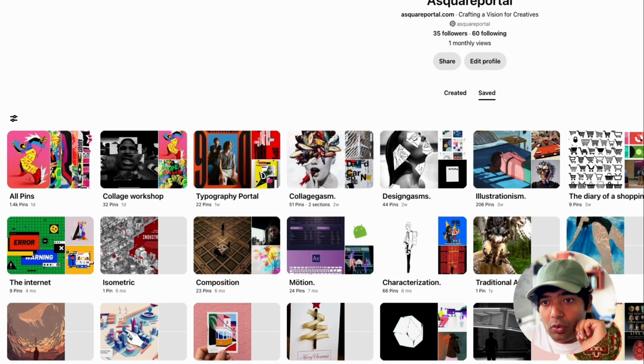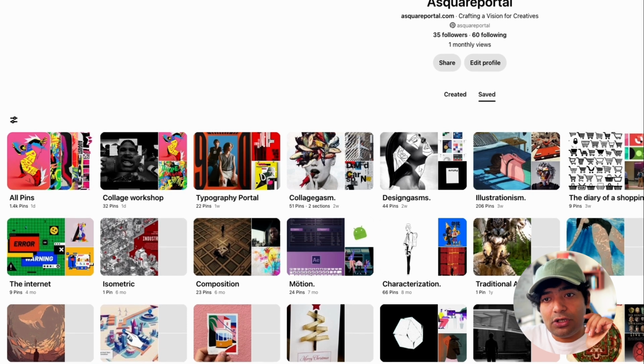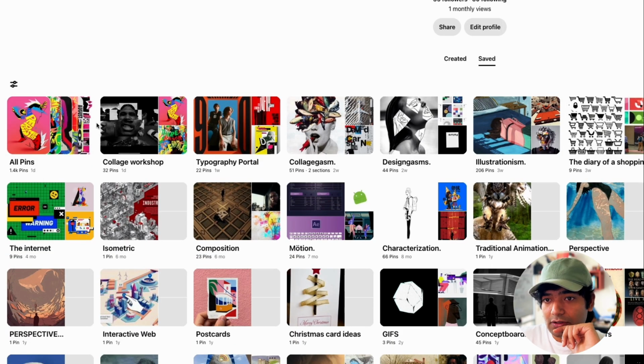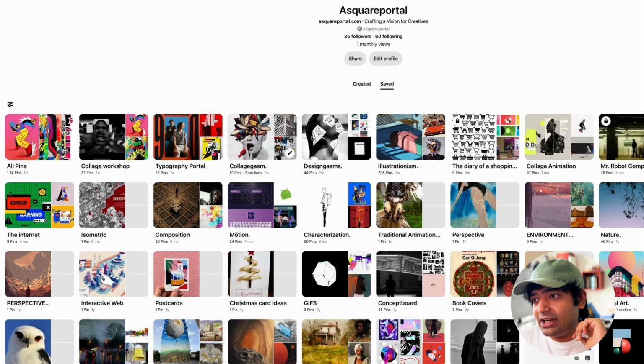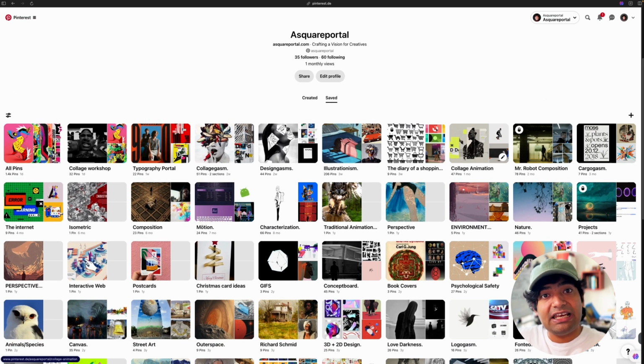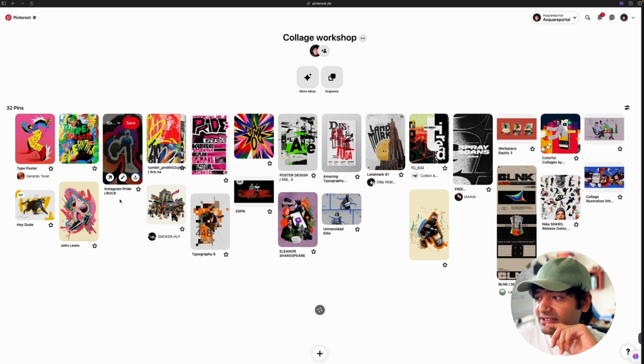For instance, the collage workshop group here. For this video, let's just explore this folder for now. A folder I started curating for an in-person live collage workshop that I'm doing here in Berlin, and I wanted to create a poster for that, and these were the kind of reference images that I curated for it.